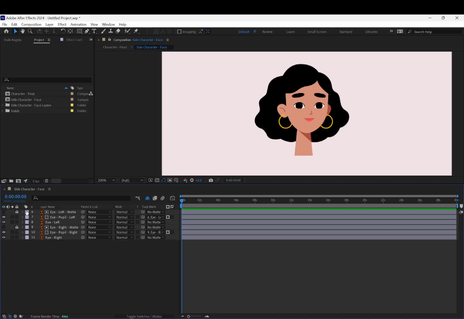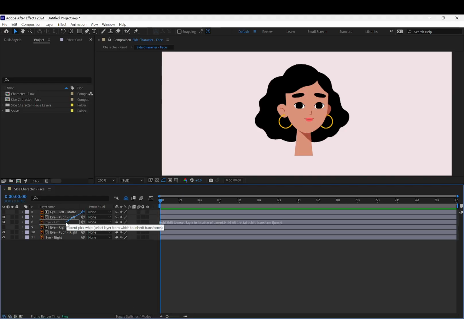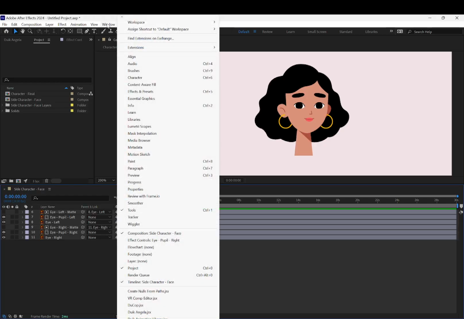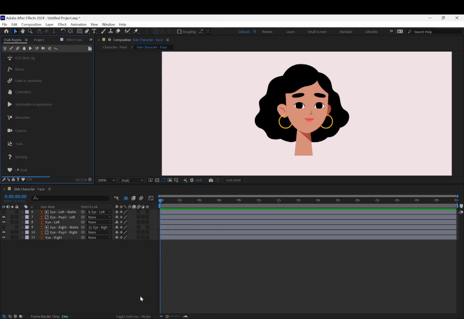Let's go ahead and I'm going to unlock these and parent them. So I need to go back to toggle switches and modes. Let's parent the matte layers to the eye layers. So I'm just going to drag the pick whip down to the eye layers, not the pupil layers, right? All right, so now this is what you should be seeing in your layer stack. And let's go ahead and open Duik now. So if you don't have that open in the moment, you can click on Window and choose duikangela.jsx. It should bring this up. It might take just a second.